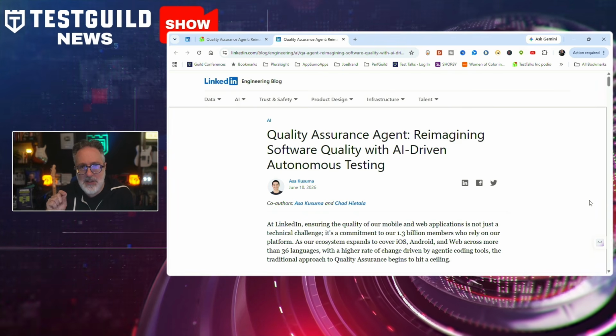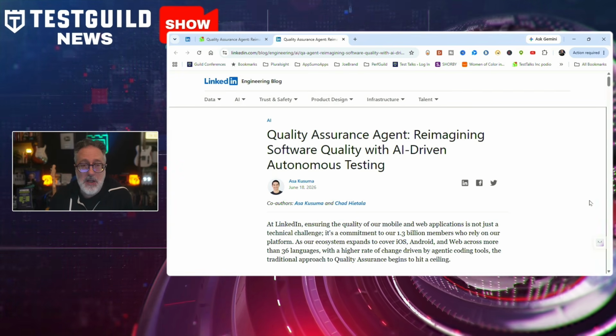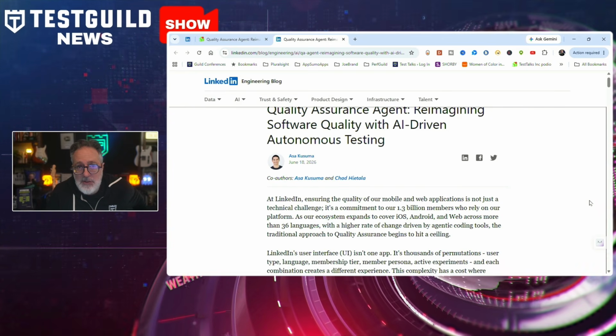The company says the agent has already found over 200 valid bugs and caught regression and revenue impact flows across iOS, Android, and web applications. And he points out some things that, if you're a tester, you should care about.